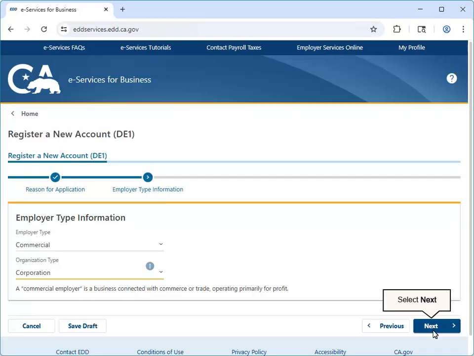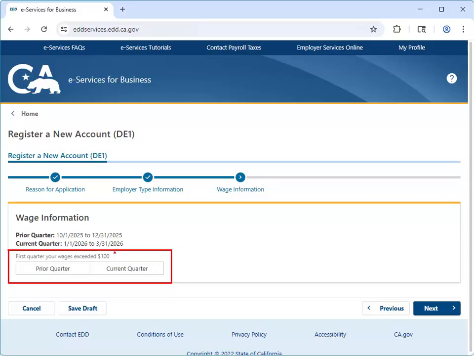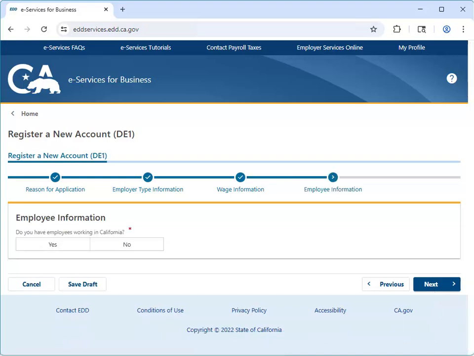Select Next. Select the quarter your wages exceeded $100. In this example, we select Current Quarter, then select Next. Answer the question, Do you have employees working in California? By selecting Yes or No. In this example, we select Yes, then select Next.